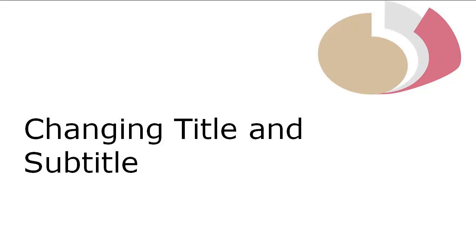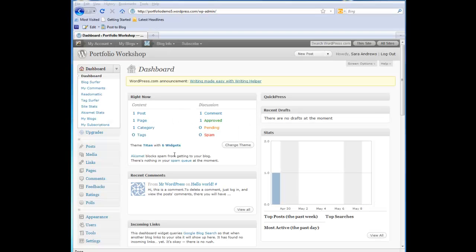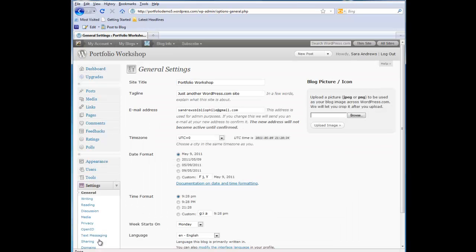The first thing we will customize is our title and subtitle. To change your title, click on the Settings option on the bottom left corner of your screen. From this menu, you can change your site title and your subtitle.